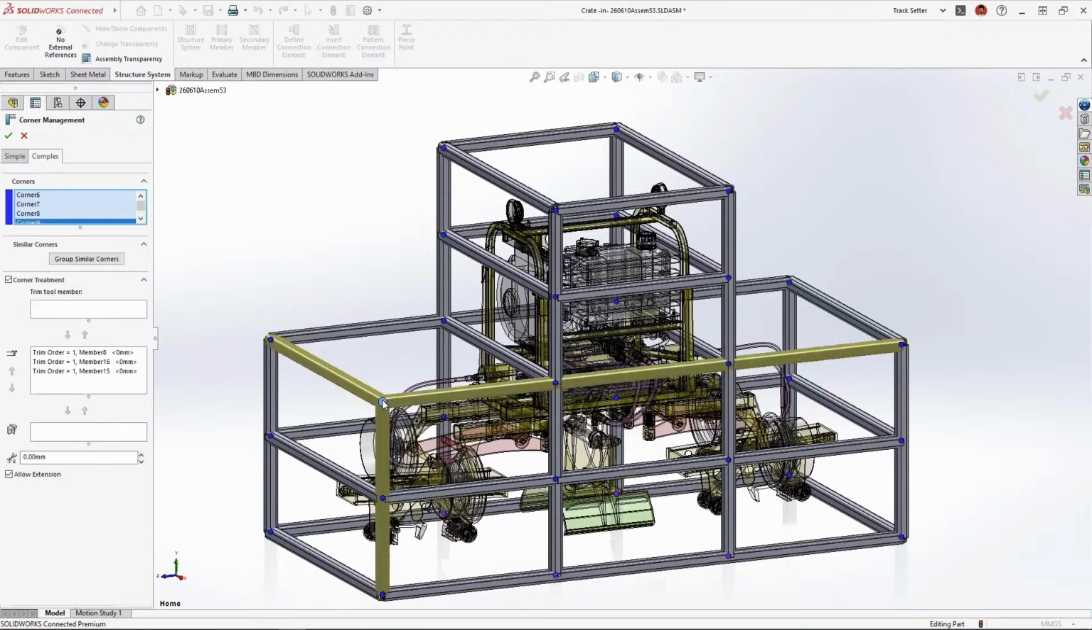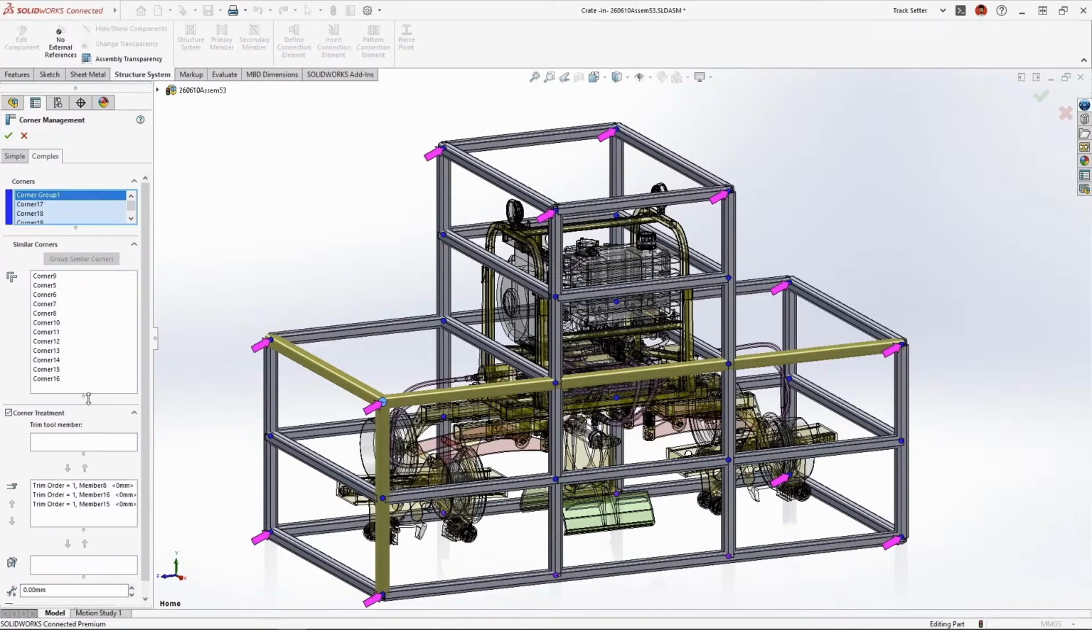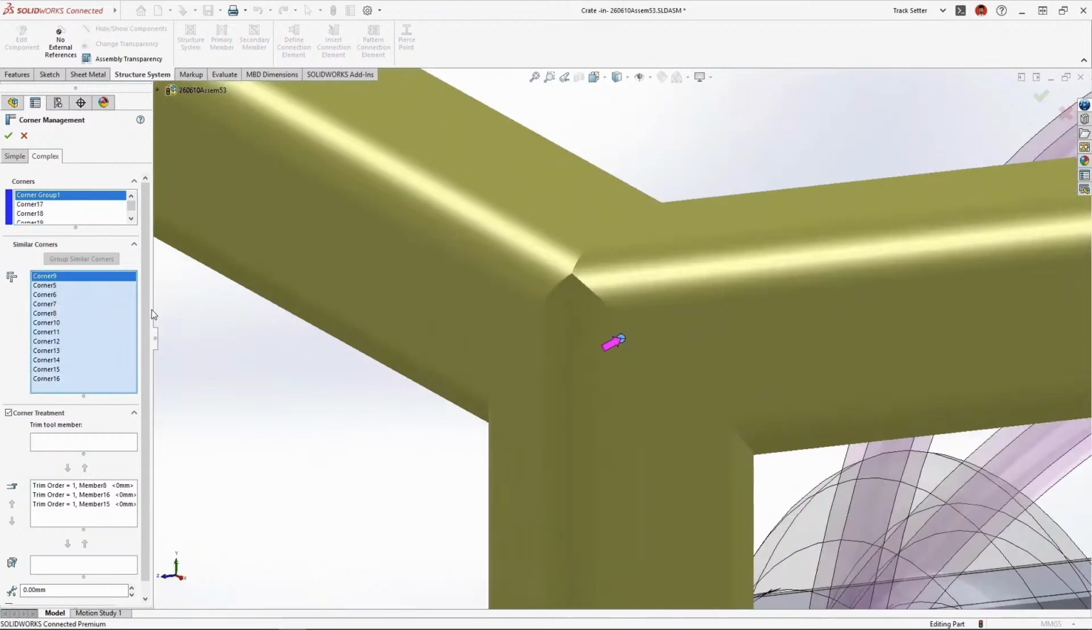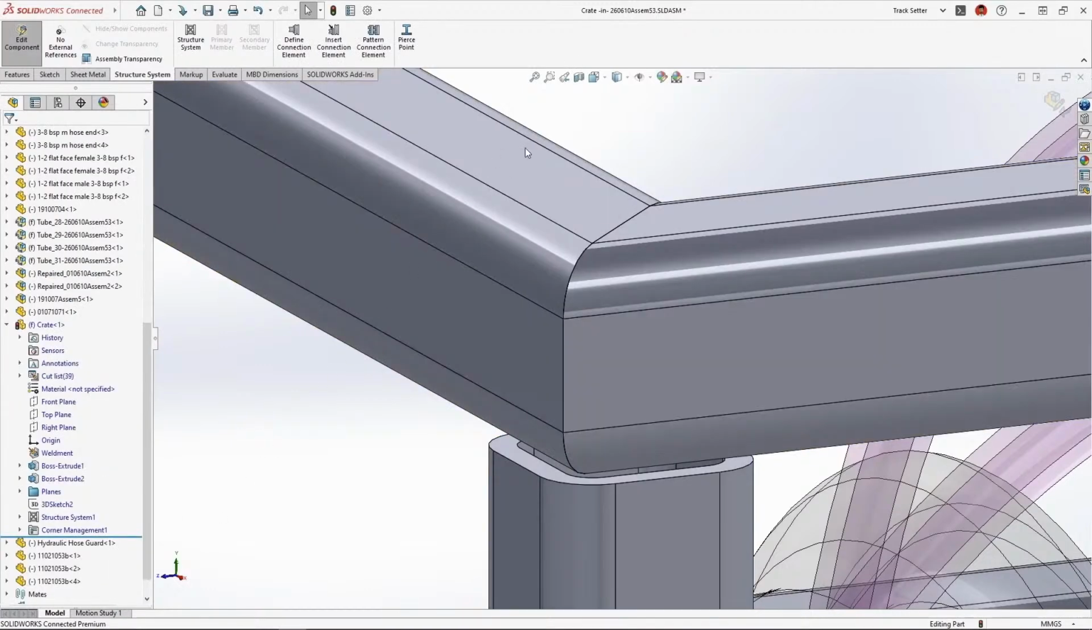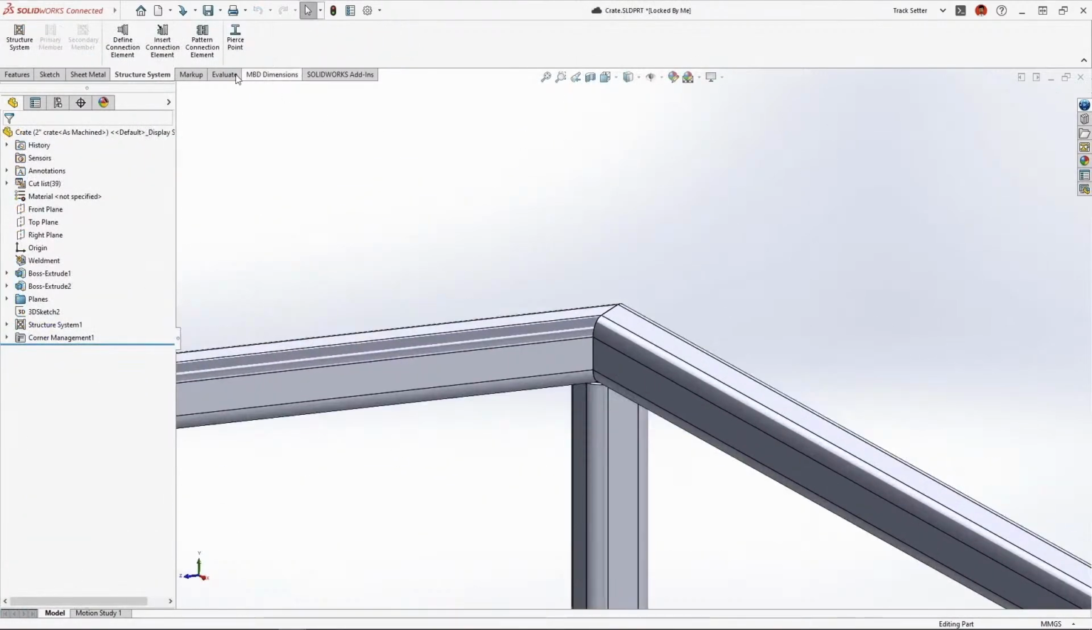So what we can do is use the corner management and select one of the corners. We have the option now to group similar corners. So it will select all similar corners and group those for us rather than us having to go find those and select them individually. Now with this, we can choose a corner and zoom to selection to pull us right into that corner and get a closer view and change the trim order to make that more manufacturable. And you can see that it applied to all the similar corners that we grouped.